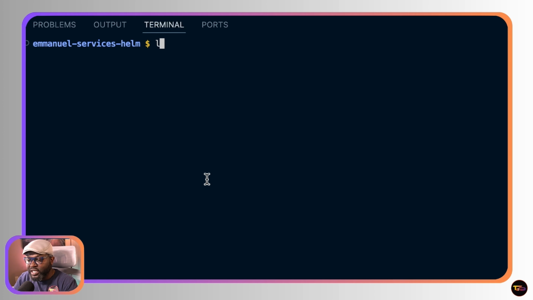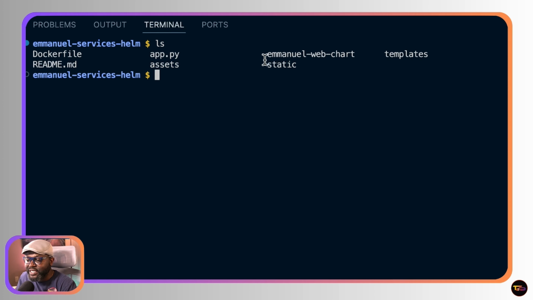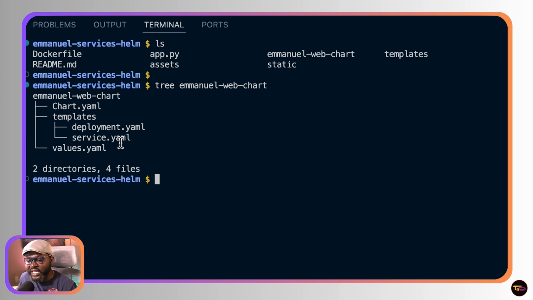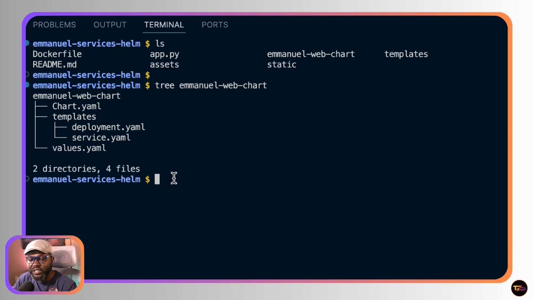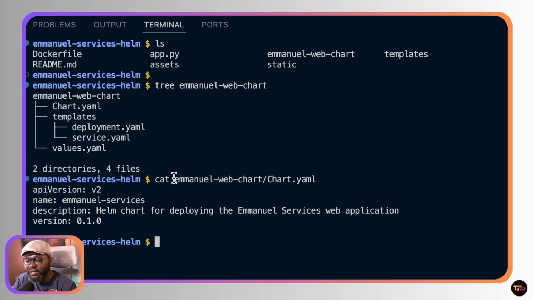All right, so let's look at this directory here. If you just do the tree command and then the name, this is where we have the templates. You remember what I showed you in the beginning? You're gonna need these files to provision your web application. So let's begin with the chart, the first one. So we're gonna do chart here.